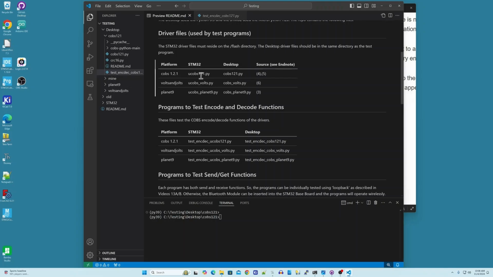The driver files for the STM32 are loaded onto the flash directory of the STM32 and can reside in the main directory or, normally, in a lib directory. The desktop drivers are placed just next to the file that we're going to use to test it.